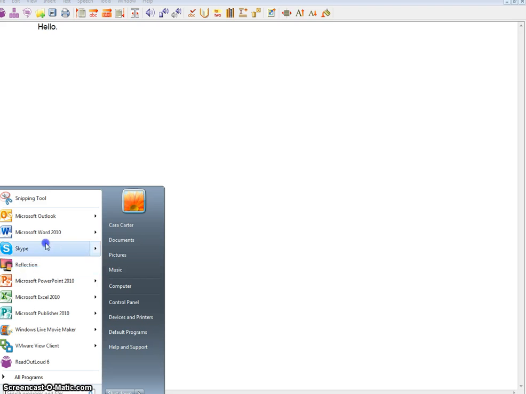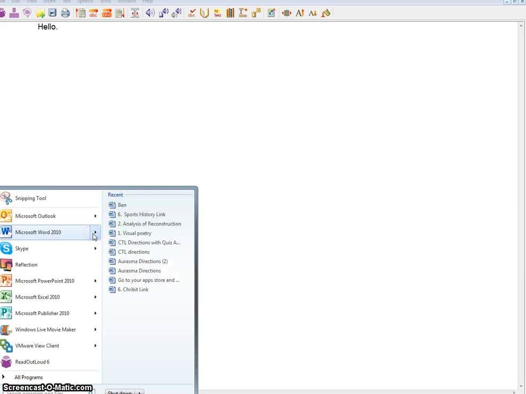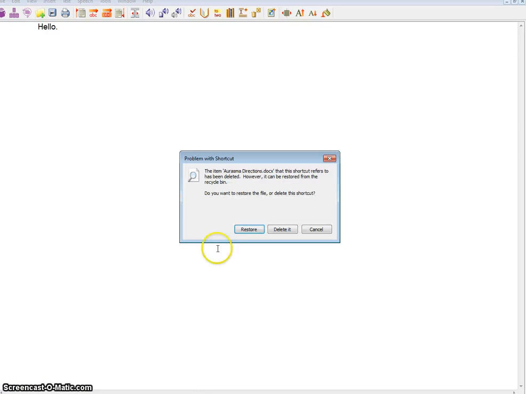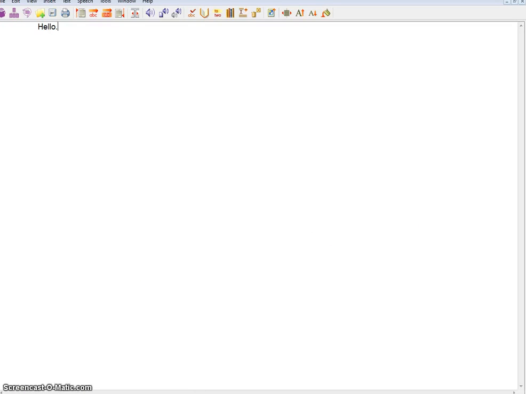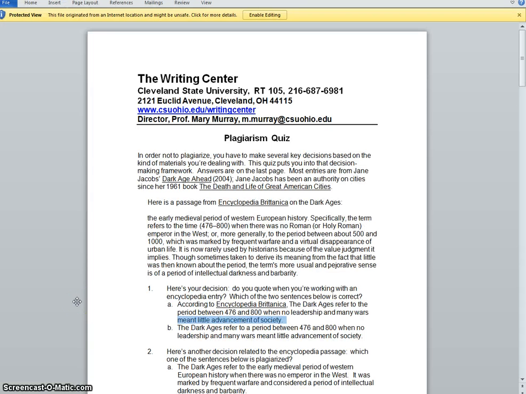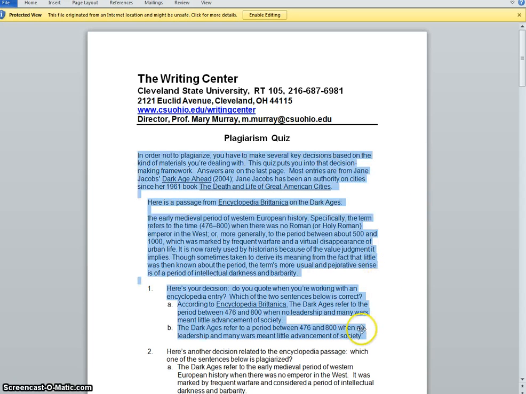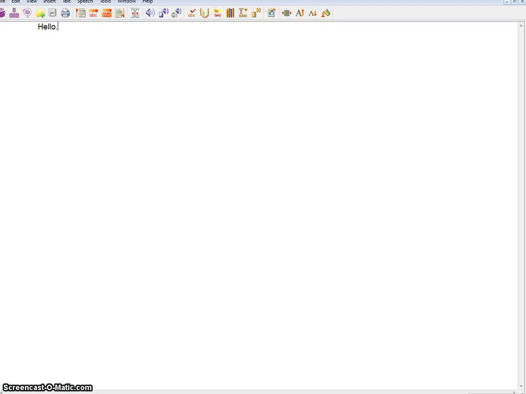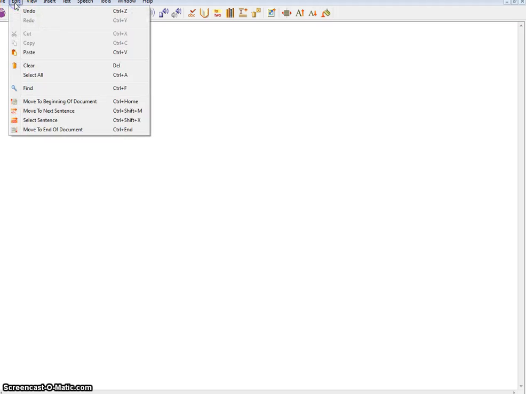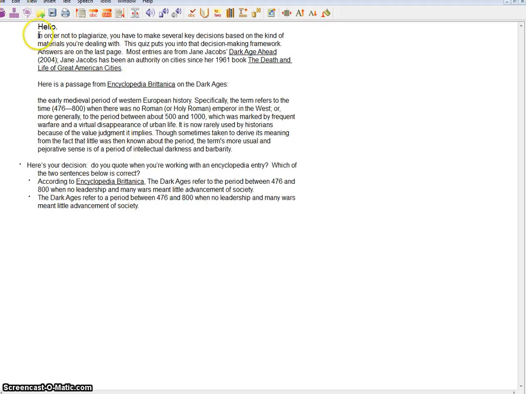So for example, let me find a Word document that I've completed recently. Okay, so here's an example of a Word document. So if you had a quiz or something in a Word document, the student could just copy it, and then in Write Out Loud, so this is the program Write Out Loud, they could just paste the text, and then wherever they wanted it to be read out loud, they could just click.